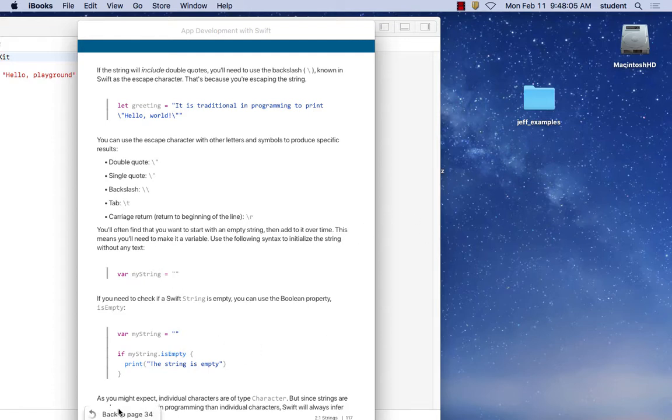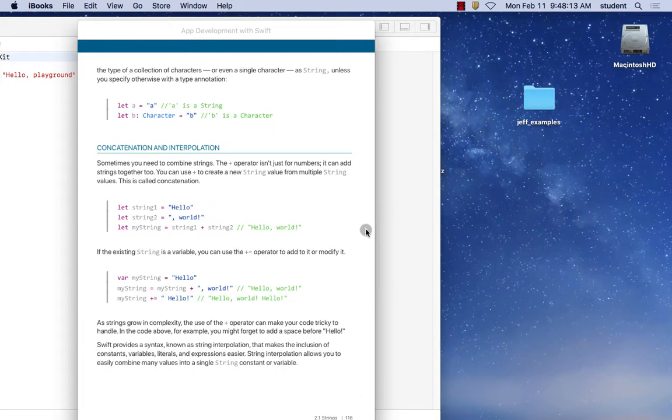Let's see. You might expect individual characters to be of type Character, but since strings are much more common in programming than individual characters, Swift always infers the type of a collection of characters, even a single character, as a string, unless you specify otherwise with a type annotation. So it sees the character as a B in this case. Let b equal character B.